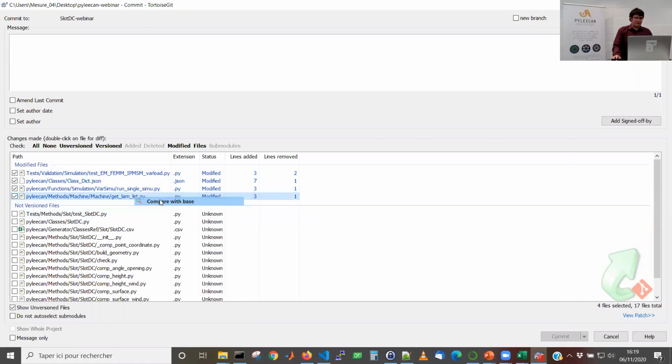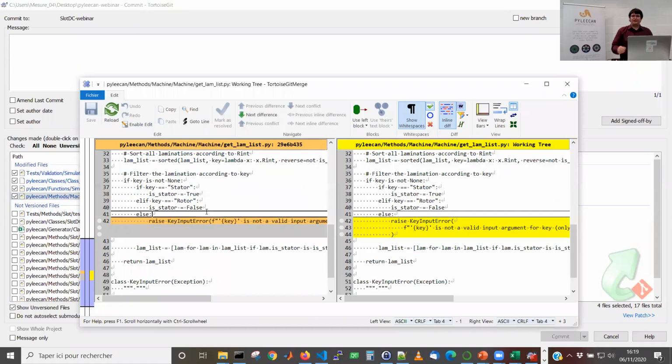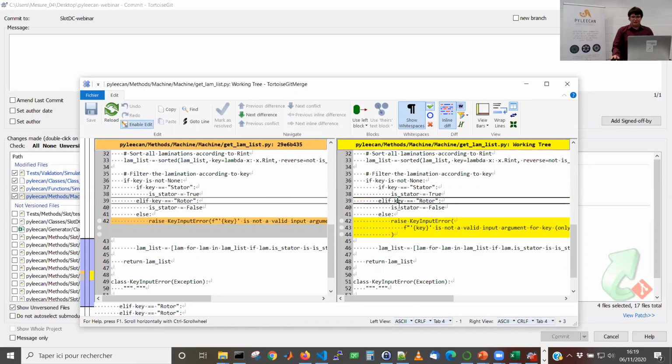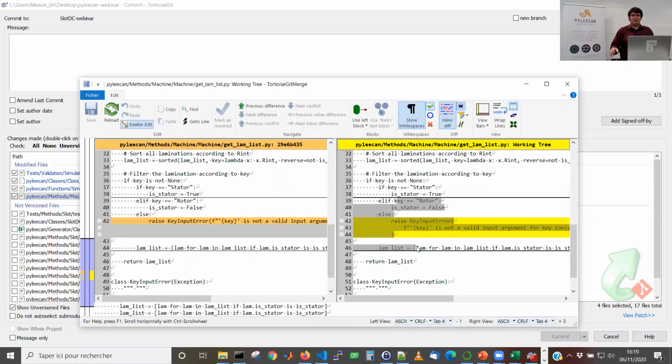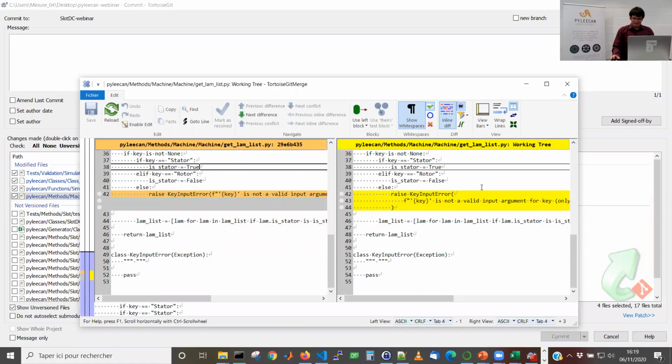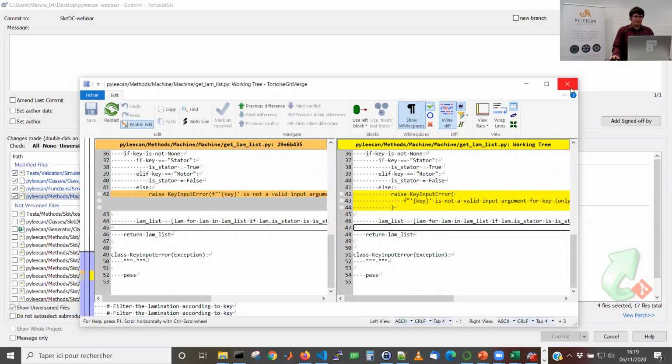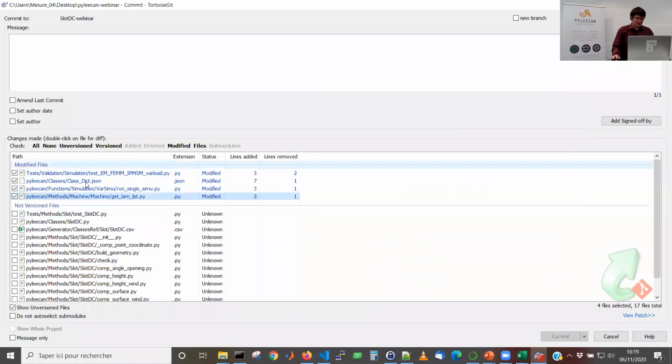So you can see every modification that I've done. In fact, which is quite interesting, Black, which was run by the class generator, has changed and reformatted some files. So you can see that here, for instance, there are a few modifications that were detected by the commit GUI, but they are not meaningful ones. So I say, okay, I don't want to share that.